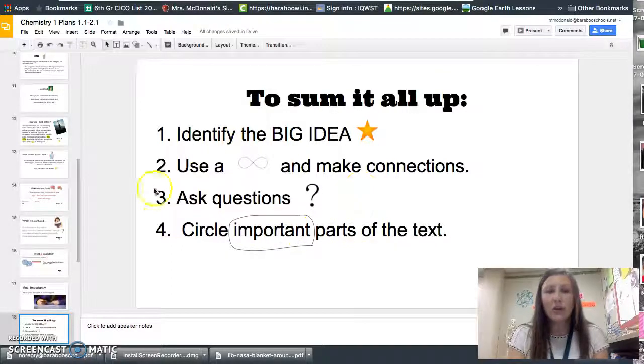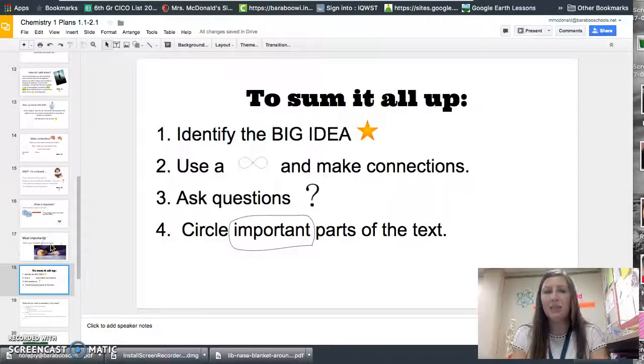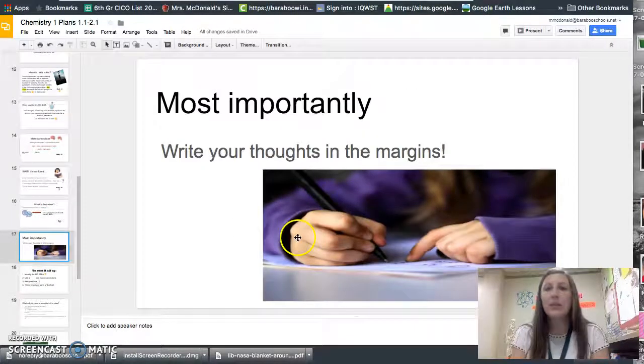Ask questions about your reading, either questions that you're still wondering or extension questions that you may want to investigate in the future. And then any important words or parts of the text that you're unsure about, circle or highlight. And then one really important thing, most importantly, because I'm going to be looking at your article, please write your thoughts in the margin or along where you're reading so then I can understand and learn more about the connections that you're making. So the article that you're going to be reading is this.